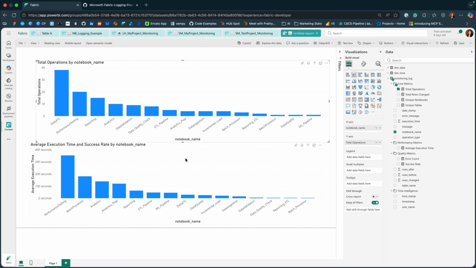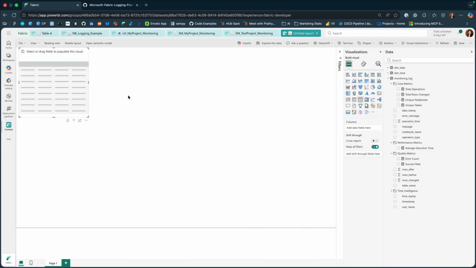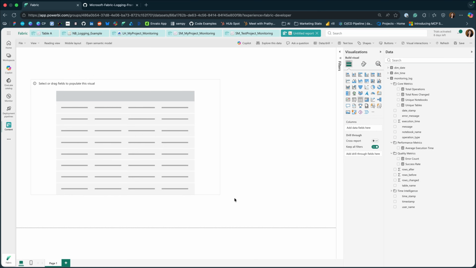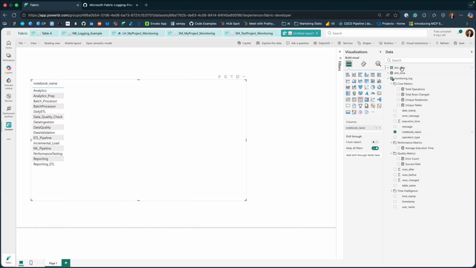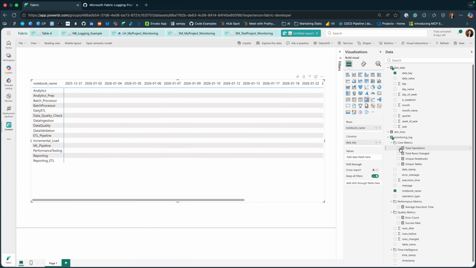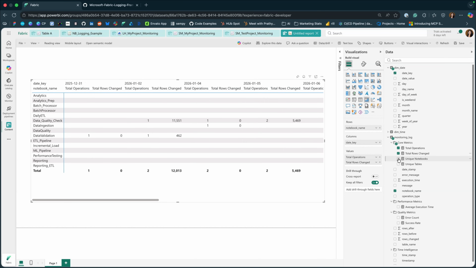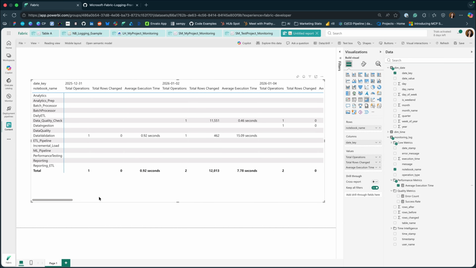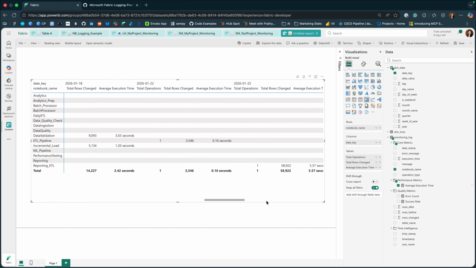And the other thing, which is also quite cool to know, is let me just put the table visual back in and let's keep the notebook name. And then I could keep over day, let's just keep date key and put it in a matrix. And then I could go and see total operations, total rows changed. Well, unique notebooks is not a great thing, but average execution time and things like that. So it kind of gives you that kind of information over time.